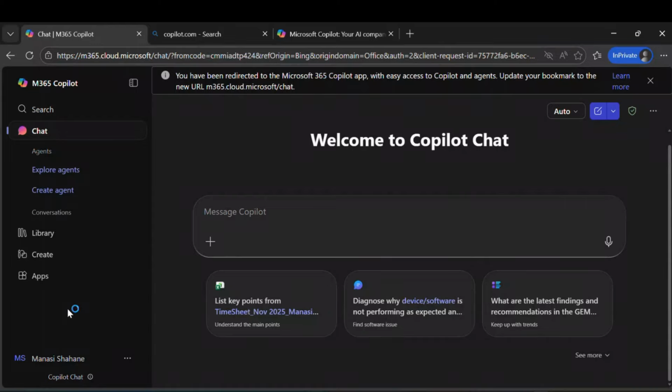Not just that, because it's M365, and in M365 we have so many applications like Word, Excel, PowerPoint, OneNote, Teams, Outlook, so many applications. Because these are Microsoft tools, only Microsoft's own services. So even Copilot, which is a Microsoft service, has been integrated in all these services as well.